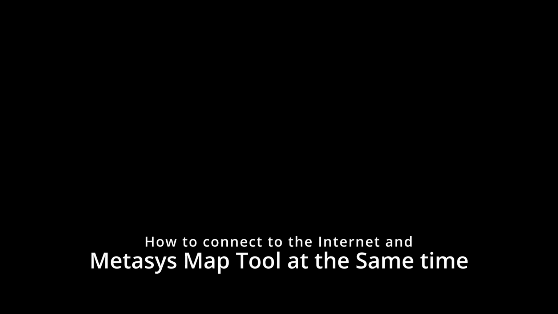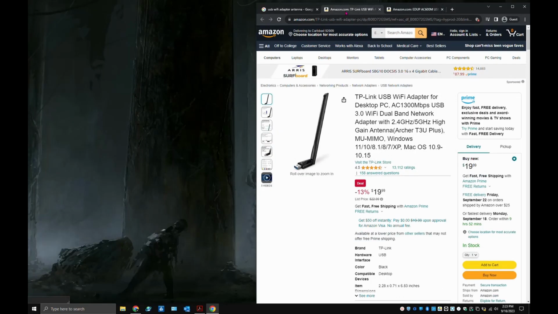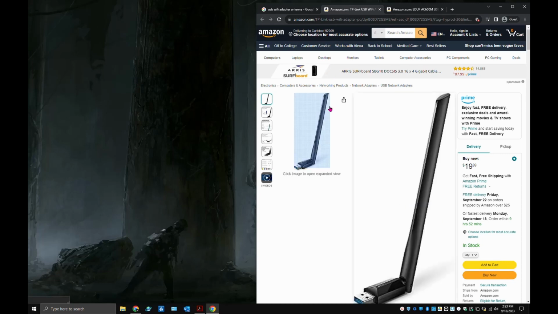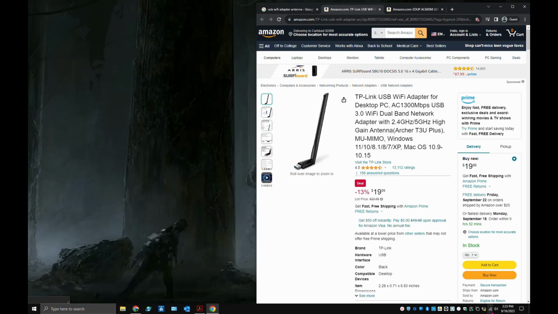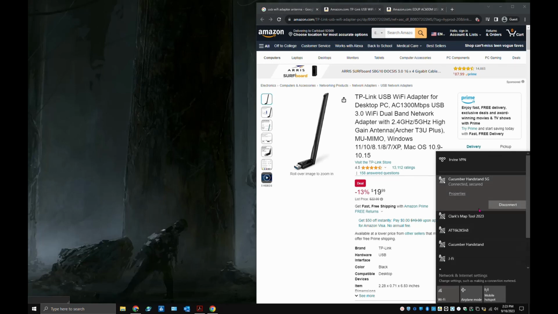Ever had the problem where you need to be on the internet but also use your map tool with CCT at the same time? Well, you can do that. The first thing that you're going to need is a couple of these USB wireless or Wi-Fi adapters. You can get any of the cheap ones from Amazon, but right here you can see there's actually something missing that we will see later on.